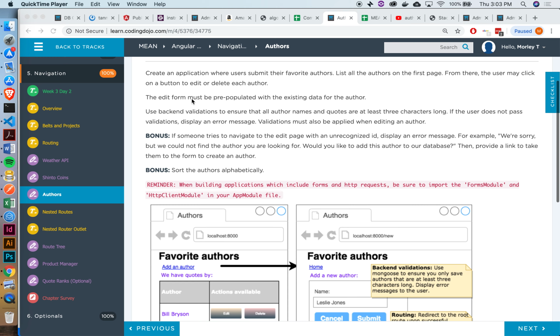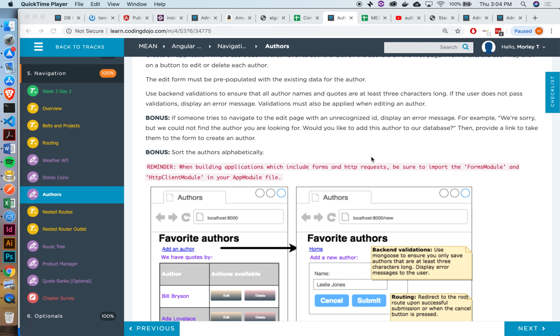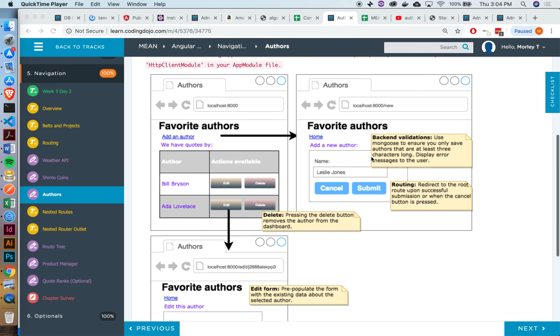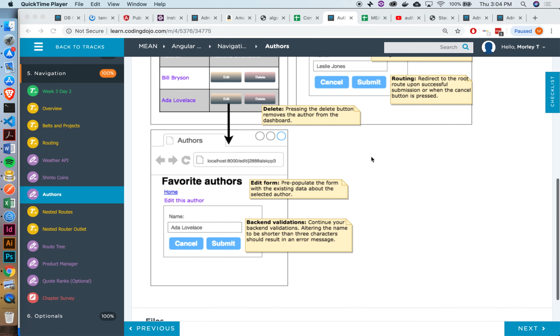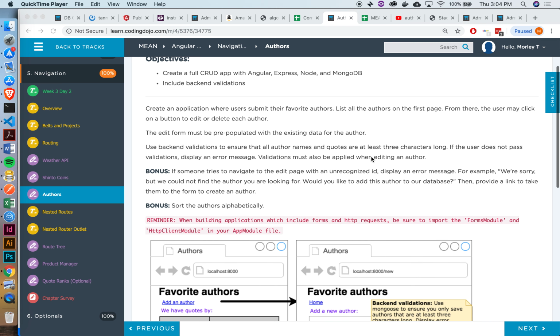Here's what we got. The edit form must be pre-populated with the existing data for the author, and we will use backend validations to ensure that all author names and quotes are at least 3 characters long. I don't see any quotes in here, so that's kind of strange. If the user does not pass validations, display an error message. Validations must be implied when editing an author. Okay? And then if we get the basic stuff done in a reasonable amount of time, maybe we can touch on these bonus features too.